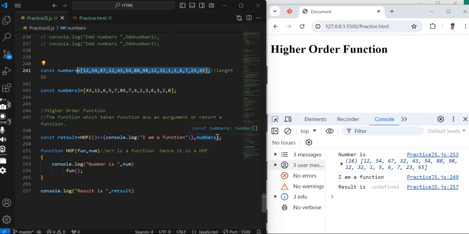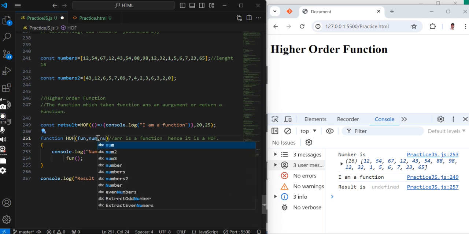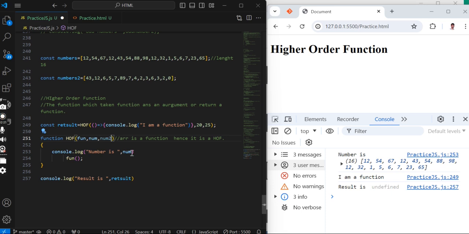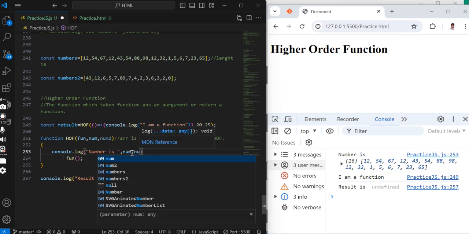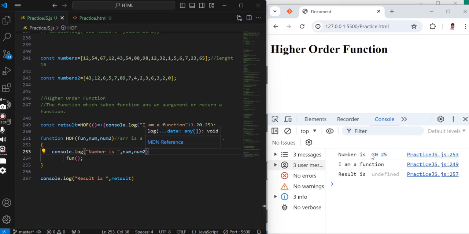Okay, now let's here pass again 20 and 25. And this time we will take another variable which is num2. We are printing it. Number is 20 and 25. This is clear. I hope this is clear.